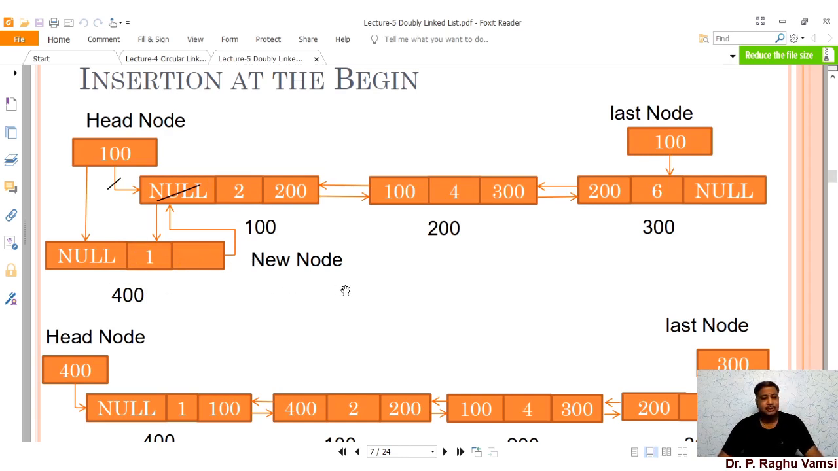So these are the steps you are supposed to do, so that the insertion of a node at the beginning will take place. Again, I am repeating. First, you need to create a node. The newly created node's next is pointing to the head node. The head node's previous pointer should point to the newly created node, and finally you make the newly created node the head node. That's all. This is a simple operation we are supposed to do.